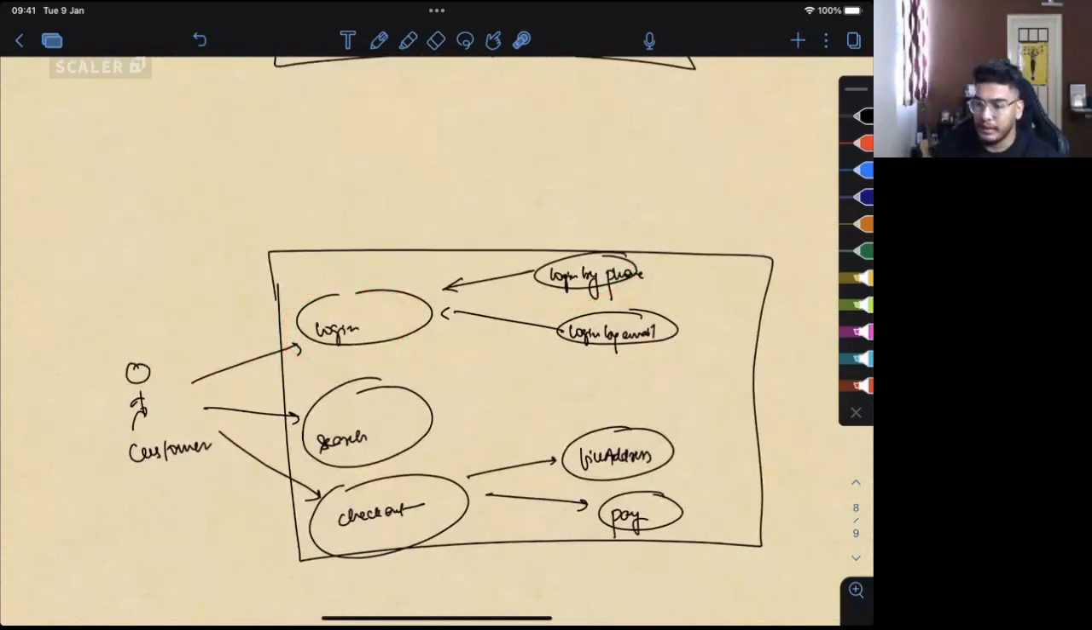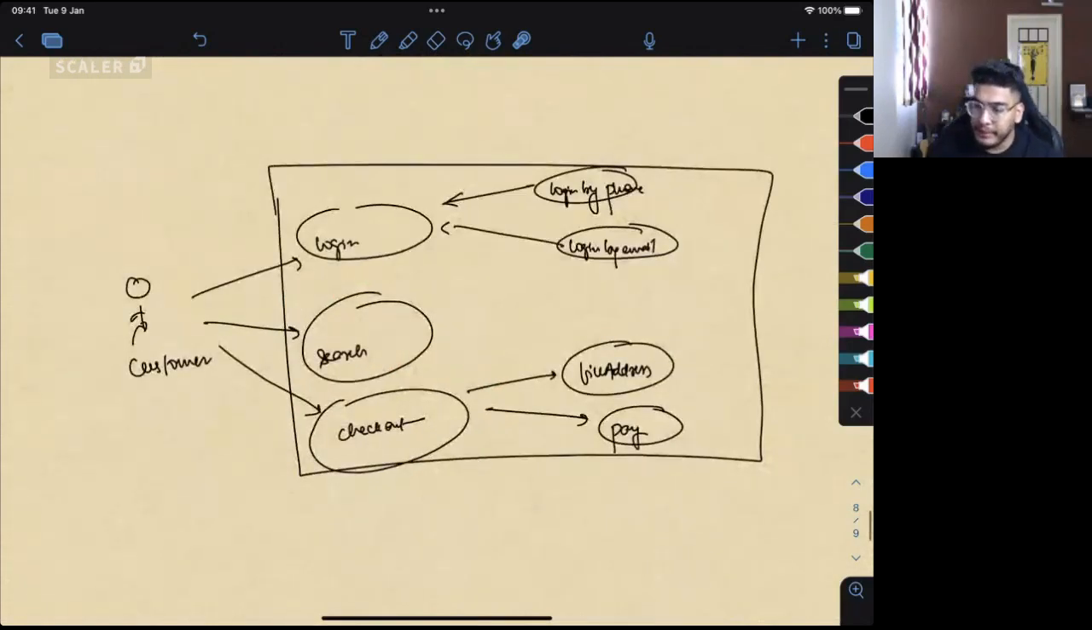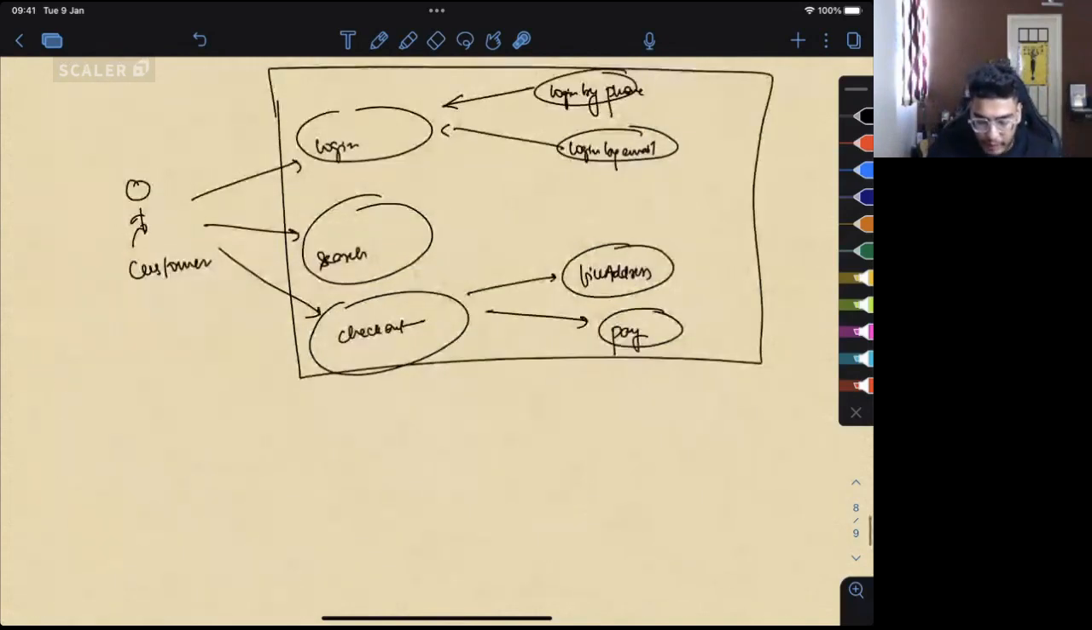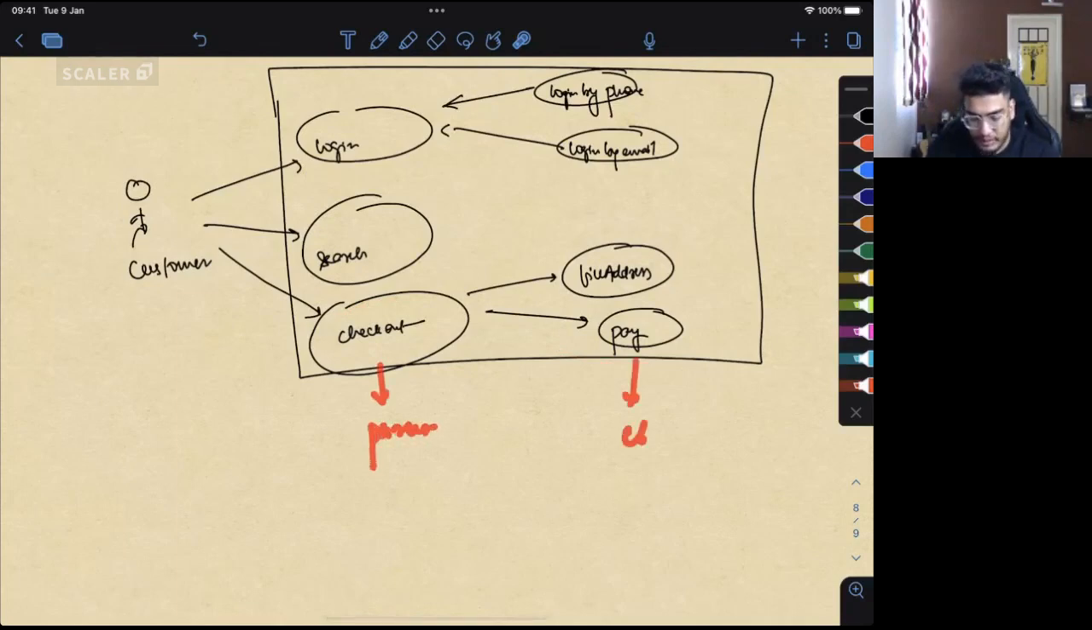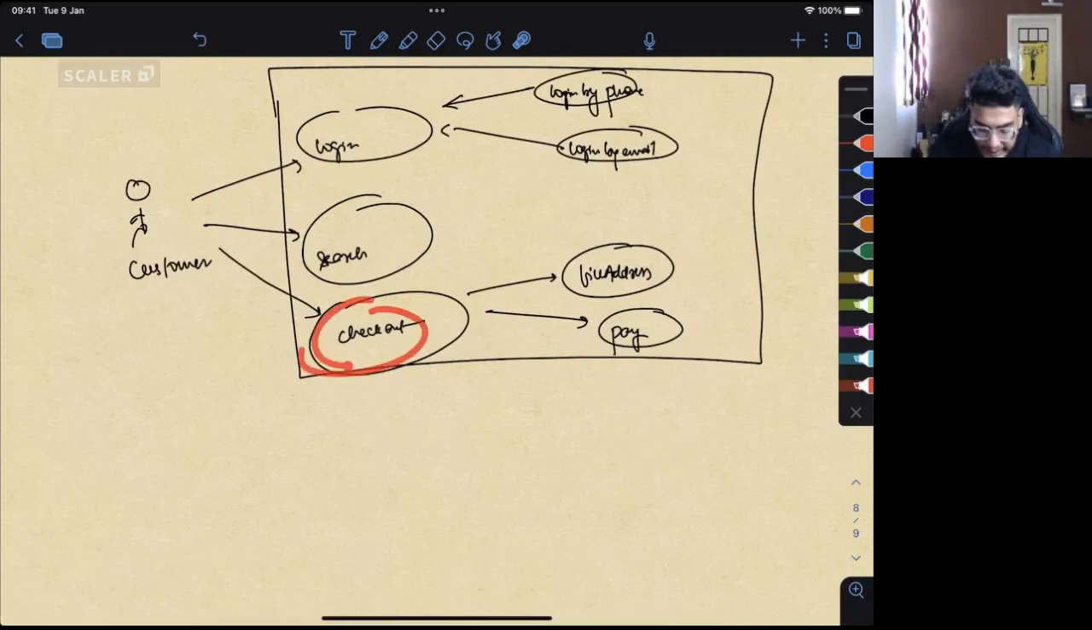Correct, Deepak. You're right. Checkout includes pay. They're related, right? I mean, I cannot do checkout if I cannot pay, right? This is the parent feature, and to solve the parent feature, I need to have a child feature, correct? For checking out, I need to have a payment, right?